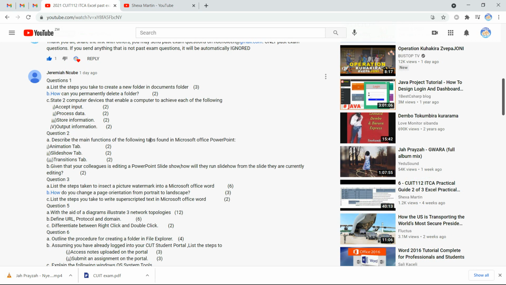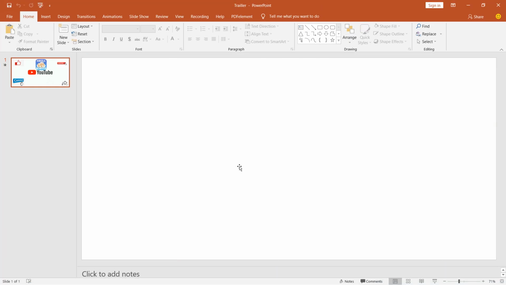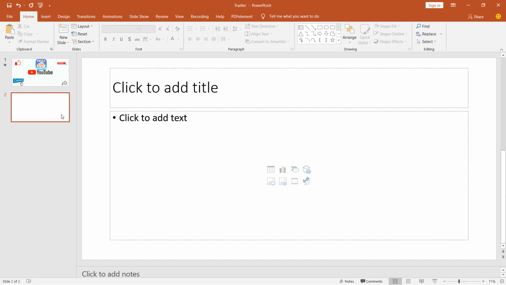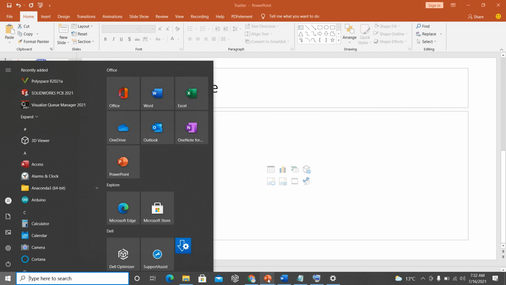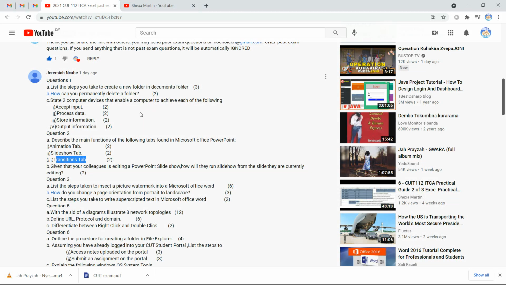Describe the main functions of the following tabs found in Microsoft Office PowerPoint. Right. We have the animation tab, with the slideshow tab. So you have to remember all these. Let's assume that you are in PowerPoint. So let's just open this and insert a new slide here. And what we are asked to talk about is what? Let me go back to here.